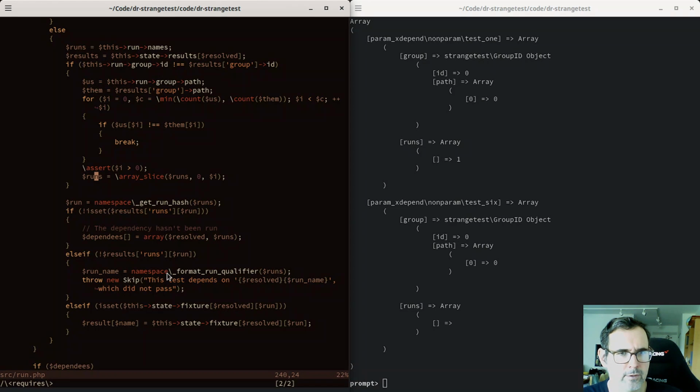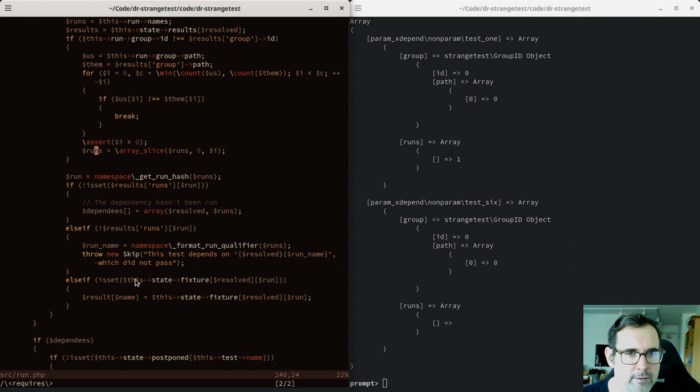So if that's false, right? If there's no result, then that test has not been run. So we pass that on and basically say, okay, here's a test we depend on that has not been run. If there is a result, but it was false, meaning the test failed, then we just skip this test. Otherwise, if we have some sort of result that the other tests say, we pick that off and put it in results that return.